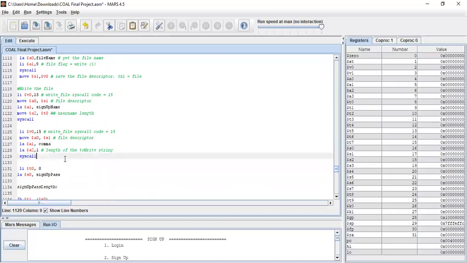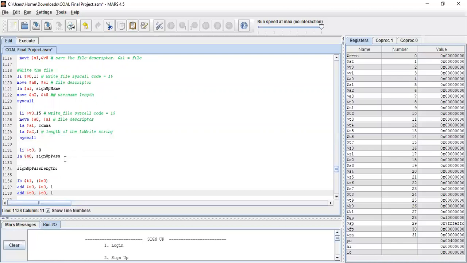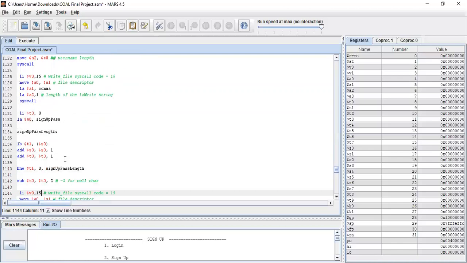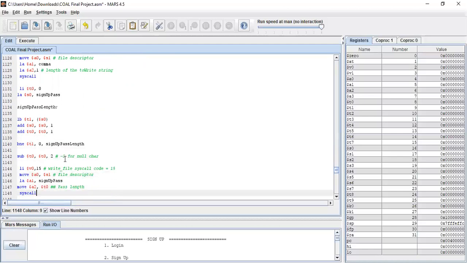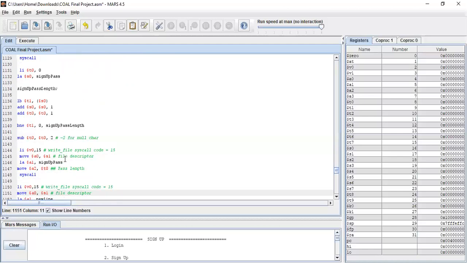Here we are calculating the length of the write string. We have the password length, same story. We are loading $s0 and $t1, then incrementing by one just to move to the next character. If the branch is not equal to the null character, it will continue. When it finds the null character, it will stop looking for the password. And then the password we have entered, then sign up pass.